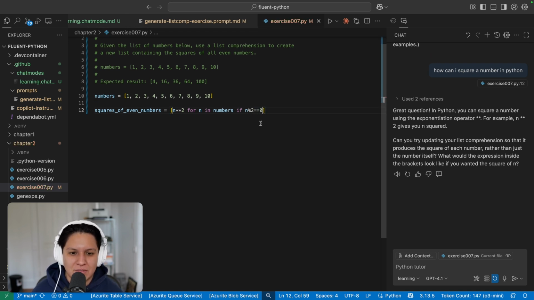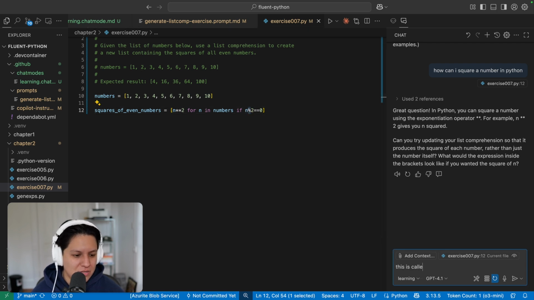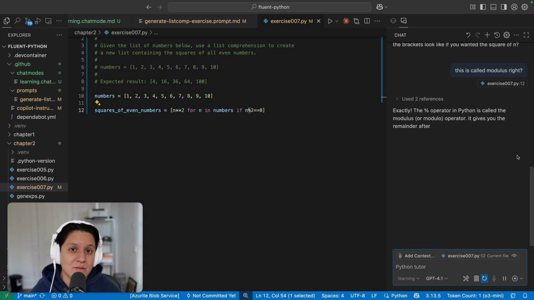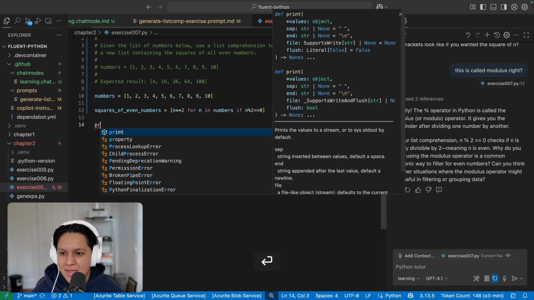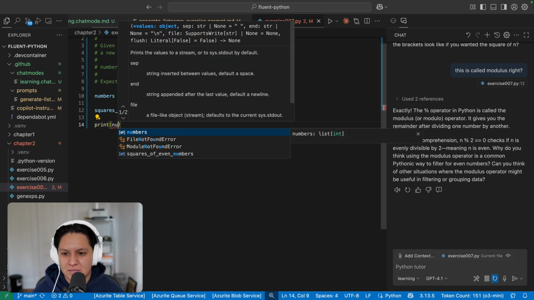I actually don't know. I think this is called modulus, right? I probably spelled that correctly. I'm probably pronouncing it incorrectly too. Modulus or modulo operator. It gives you the remainder after dividing one number by another. Okay, great. And now I can go ahead and just print the entire thing.